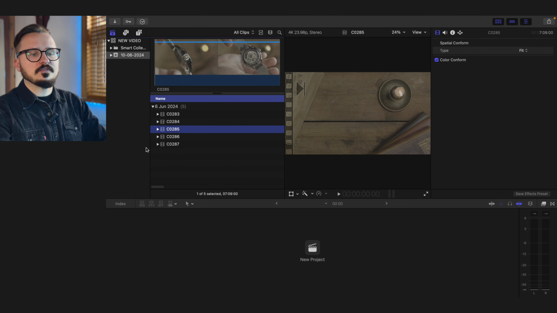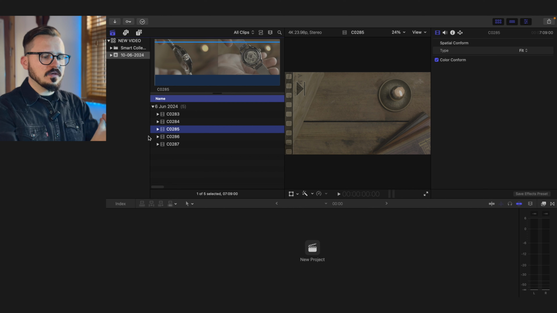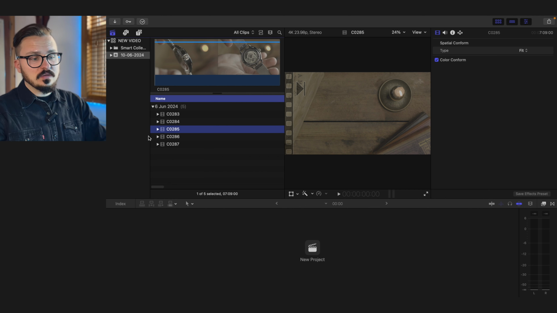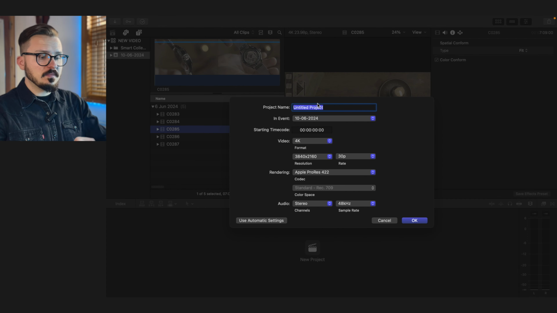And now when you have your files already here in Final Cut, you can start a new project. A project is basically like a chopping board, like a timeline where you create your video. So you need to start a new project to start editing, and you need to choose some options. You press here New Project and you can name your project. So we're going to name it New Video.